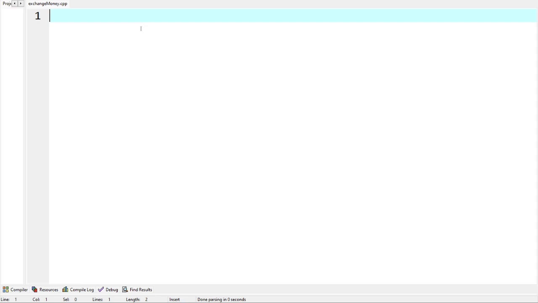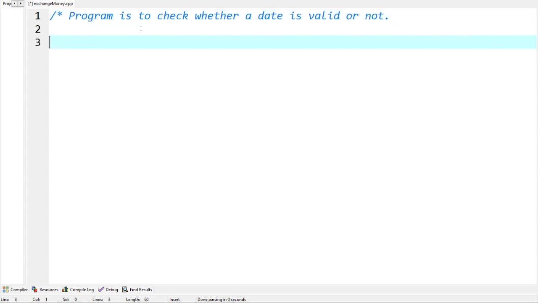Hello. So today we will write a program to check whether a particular date is valid or not. So this program is to check whether a date is a valid date or not. For this we will make the user enter the value of dd, the value of mm, and the value of yy.